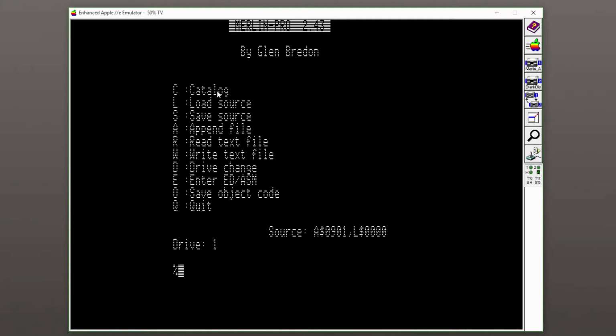Here we've got the facility to be able to catalog, which, as I showed you earlier, shows the contents of a drive. We can load a source file, save a source file, append a file, read a text file, write a text file, change which drive we're referring to, enter the editor or the assembler, save some object code, or quit.